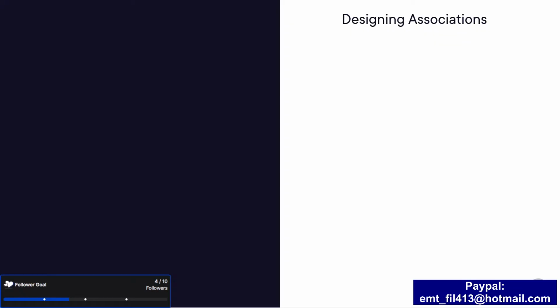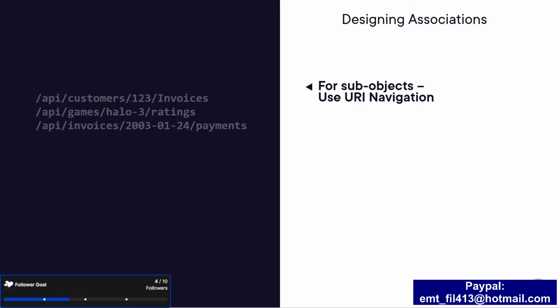When I talk about designing associations, what I'm really getting at is the idea of using a URI path to get at objects that are related to other objects. Some people may call these relational APIs, but I think associations makes more sense, at least to me. This is really used for sub-objects. You can use URI navigation.